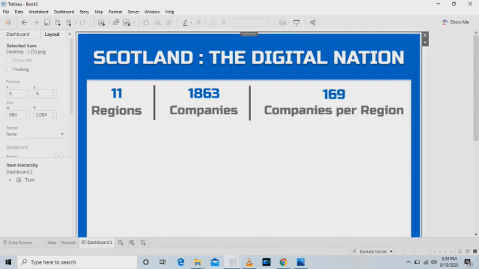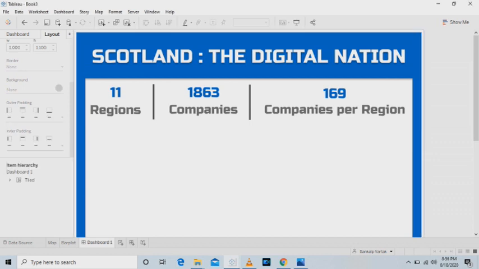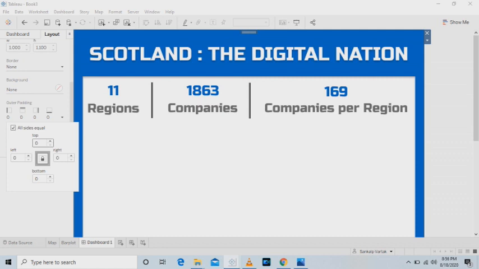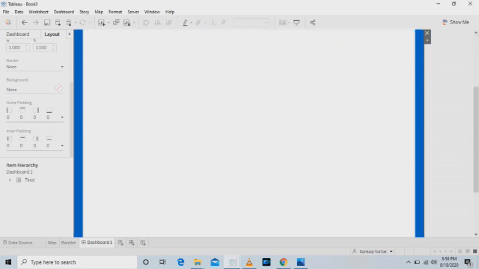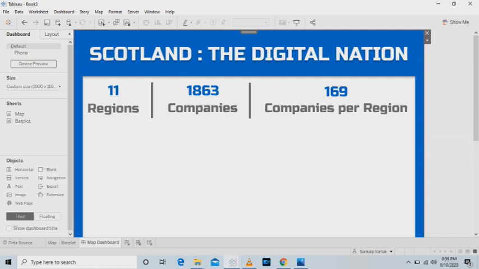So we have to remove the paddings. So select your image and remove the padding. Write 0. And select your dashboard and remove its padding also. Now you can see our image is properly fitted in our dashboard. Rename this dashboard to the map dashboard, as we are going to add a map to this dashboard.